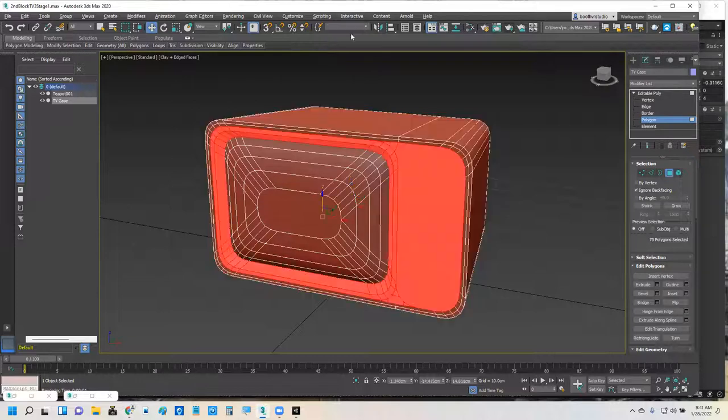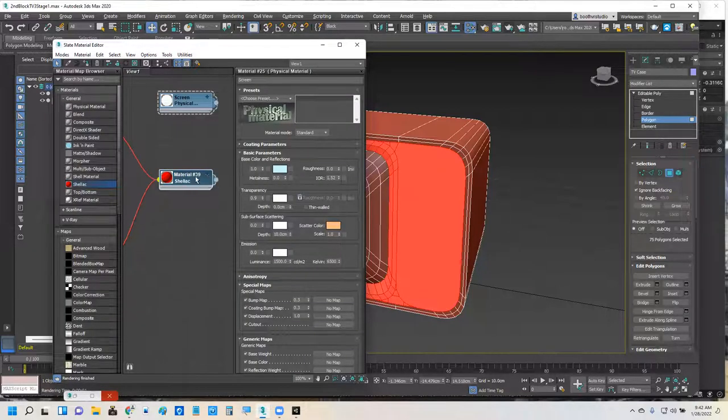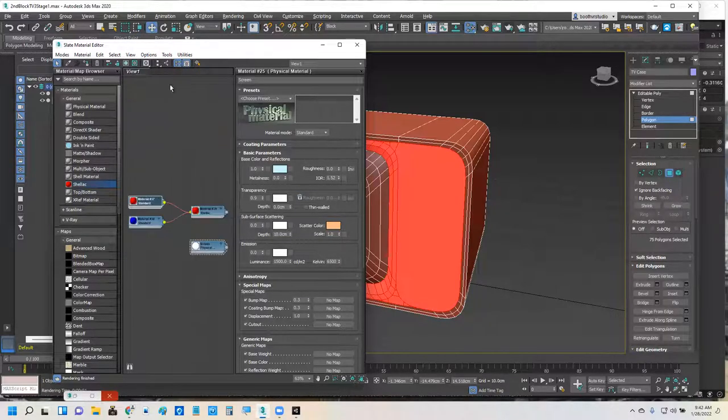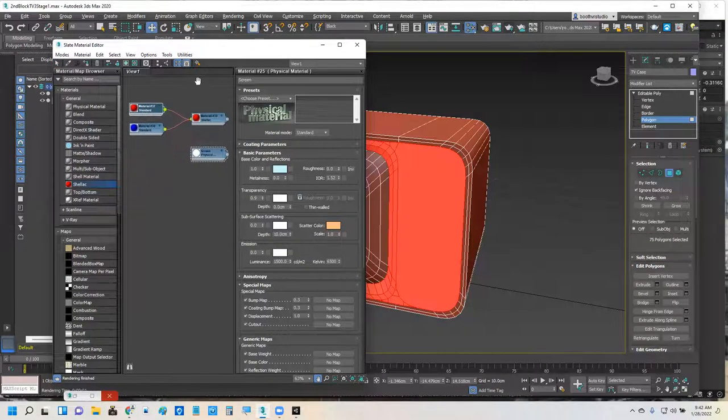Next, I'm going to select black. I see a red door and I want to paint it black. All right, so I've got the black part of my object selected. Open up the material editor again. I'm going to collapse that material and collapse all of these. Hit the little vertical, line them up, and it lines up all my materials vertically for me. And I'll just bring in one more physical material.